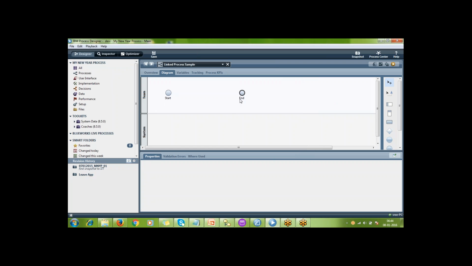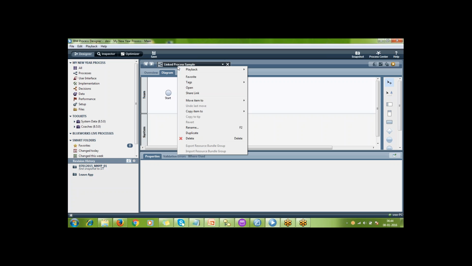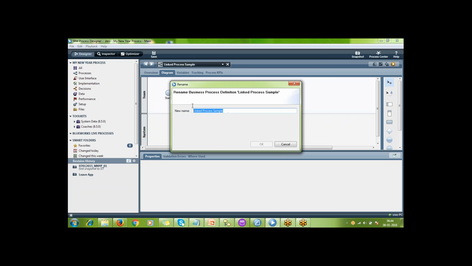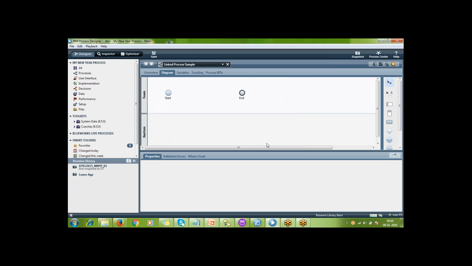Now, what is the purpose of this linked process? Better, I will do one thing. I will rename this as test BPD1. There is a functionality in a project you are developing: there are two BPDs, BPD1 and BPD2. Once BPD1 is completed, BPD2 should be started.